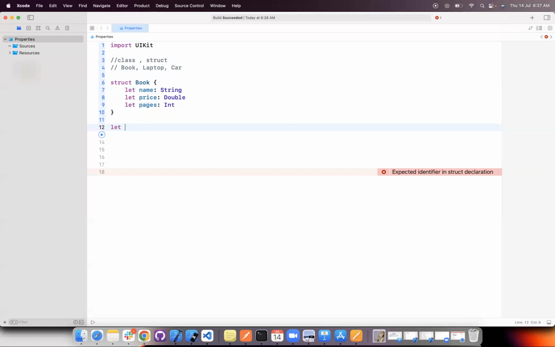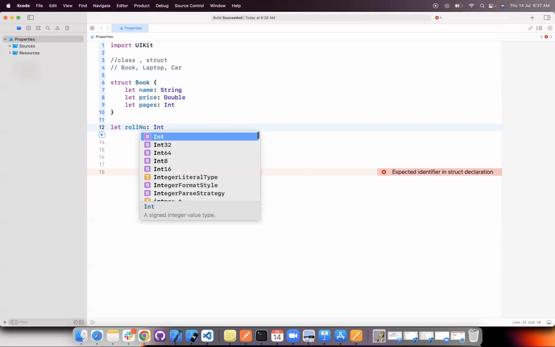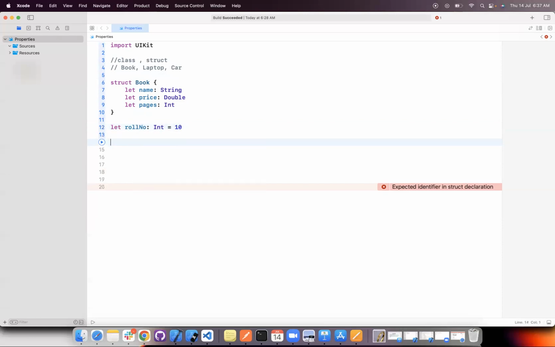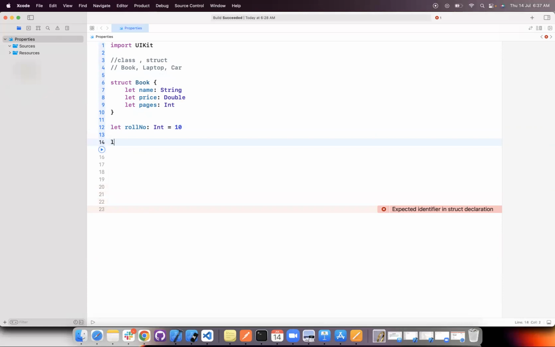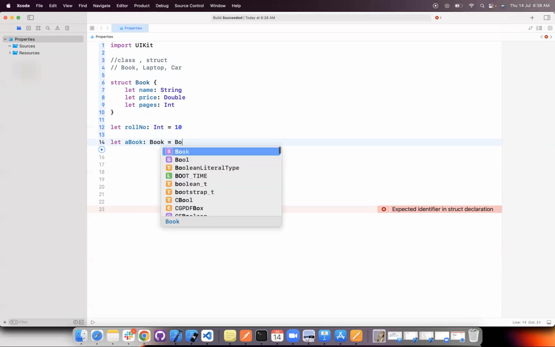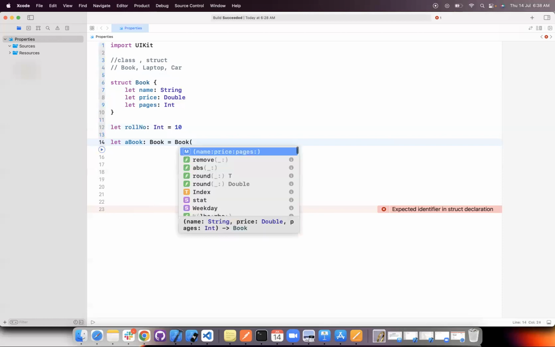Let me take a roll number. Roll number is int, an already existing data type, and a value. Similarly, here also, we put let or var, name of the variable, data type, and value. Similarly, we can also create a book data type. Let a book be of type book, equal to book. This is how we create an object.